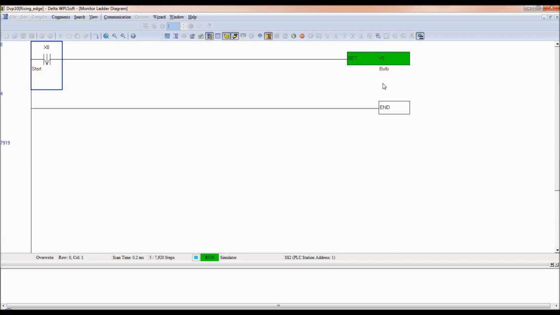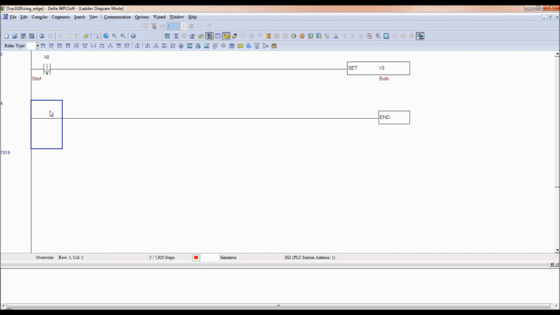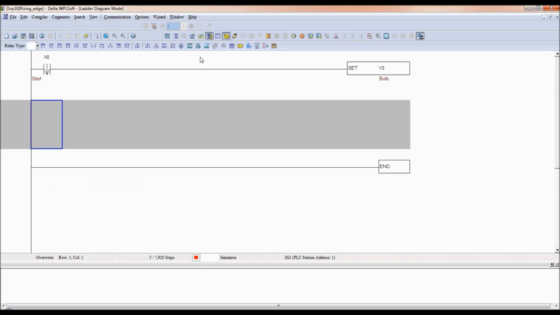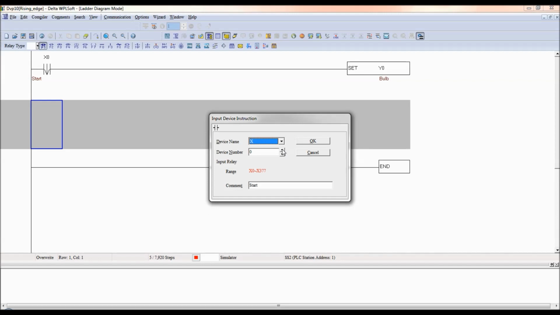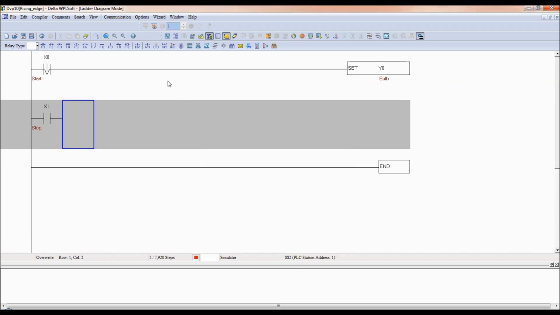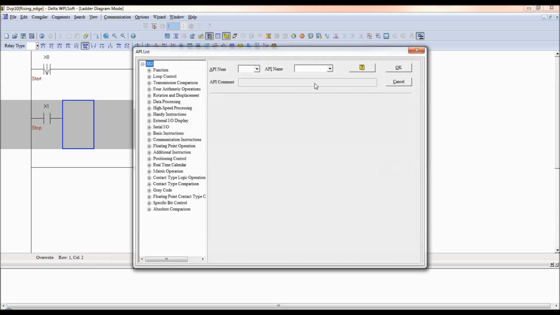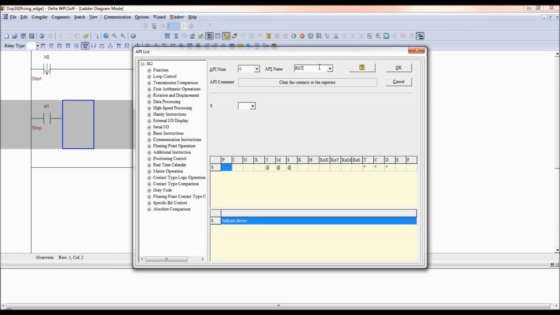Okay, so now how can I switch off this? I have to use reset function, right? So please refer my previous videos how to use set and reset function. So to reset, I will use normal X1, that is normal open contact, that is stop. To stop, you have to take another input, and then using reset function RST, then what do you want to reset? I want to reset Y0 using X1 input.